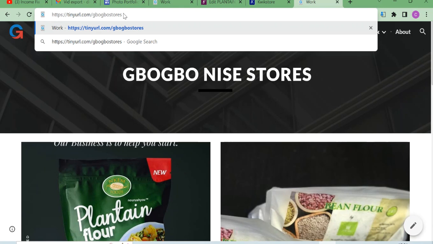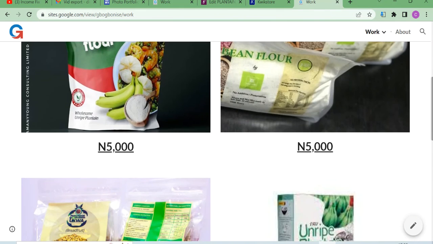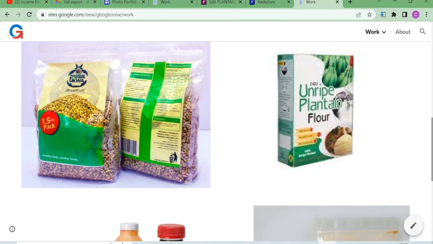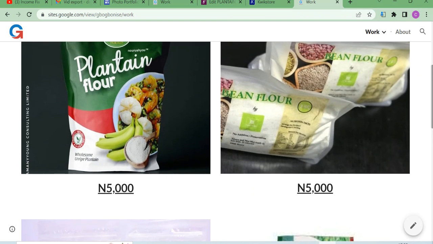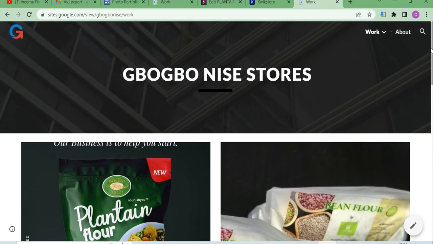It's easier to remember, and once you click on it, it takes you to the site at google.com/view/gbogbo niche/work. So this is your store where you are selling different things. So all you have to do is connect Google Sites and seller to create your own simple online store.